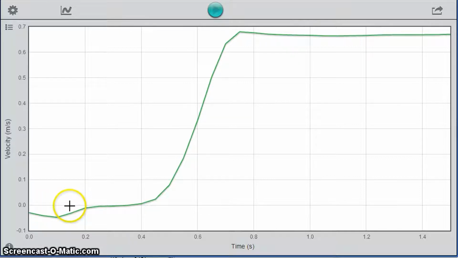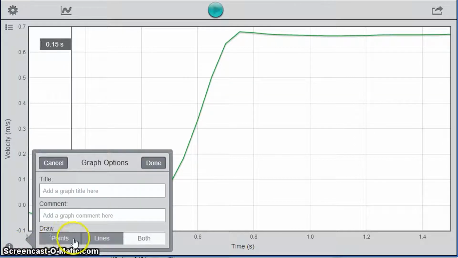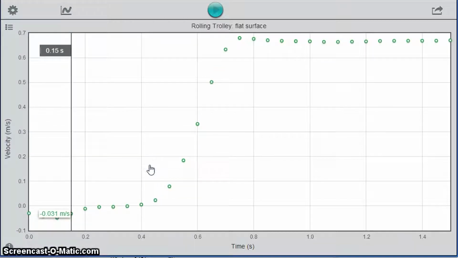If we intend to actually use this graph and maybe export it and use it in a lab report, we might want to actually change the appearance somewhat. I'm going to only show the data points. I'm not going to connect the data points, and I'm going to give the graph a title here as well. Rolling trolley, flat surface. And I'm going to click Done.